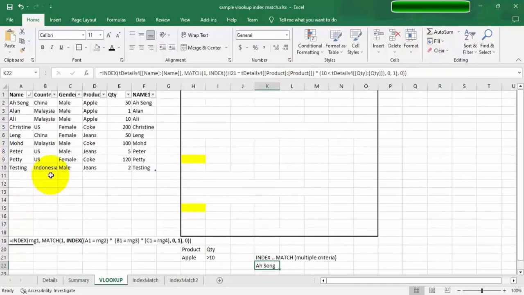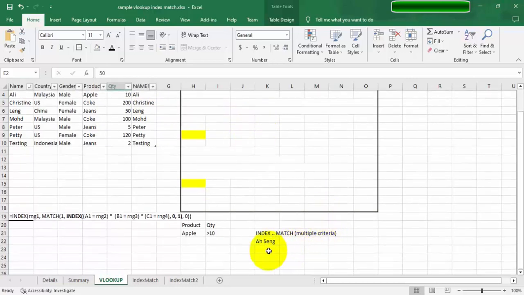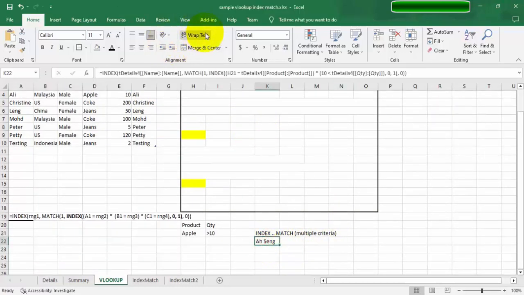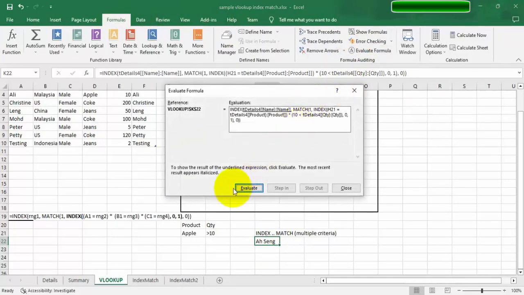When you look over here, for Apple, only these 3. For more than 10, of course, definitely it's just 1. So this is how we use the index match. For the things over here, how to get these ones, we can still use this. So the idea is like this. It can return all these things.